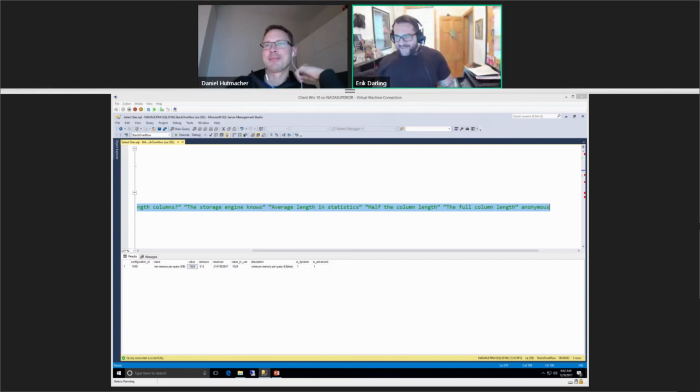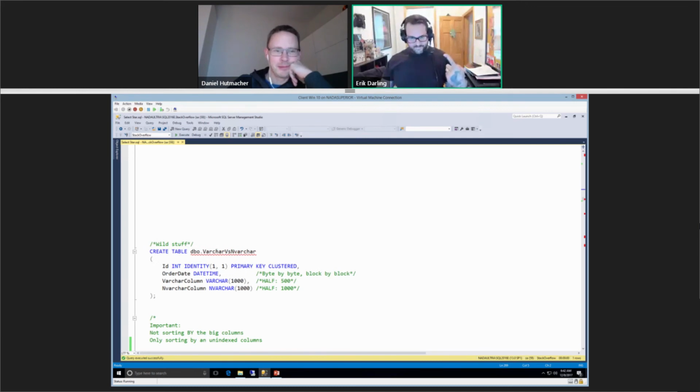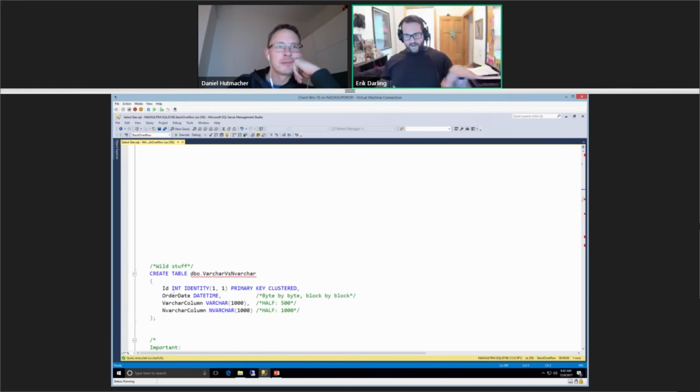All right, let's test this out a little bit. Let's see what happens. Now, if I have a table that looks like this, I have an int identity, which is my primary key, which is the only index on the table. I have an order date, which is a datetime, and I have a varchar and then a varchar column. Now, the sucky thing is that SQL Server, no matter what data is in the column, no matter what the statistics say about the average length, will always estimate that half of that column's variable length is taken up by data.